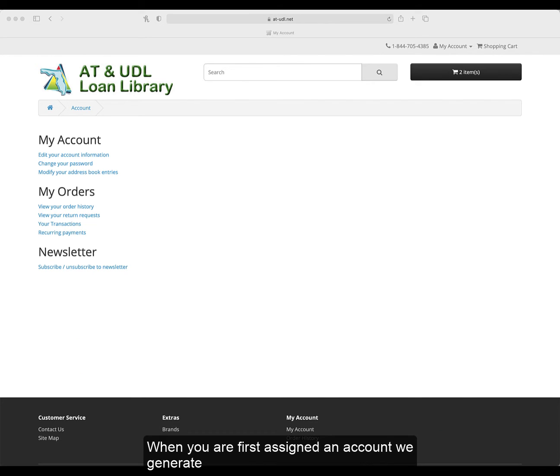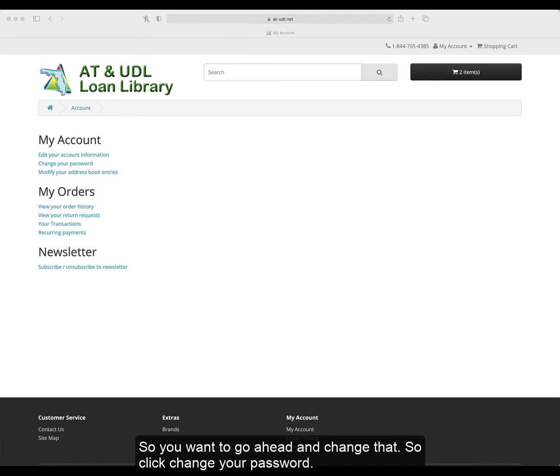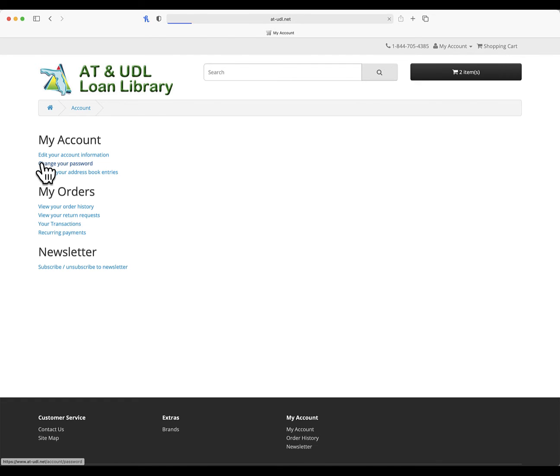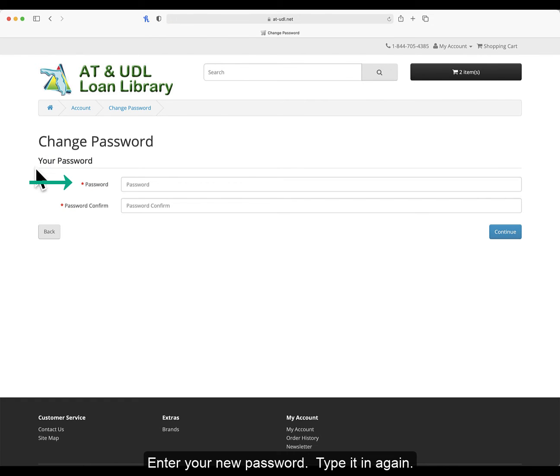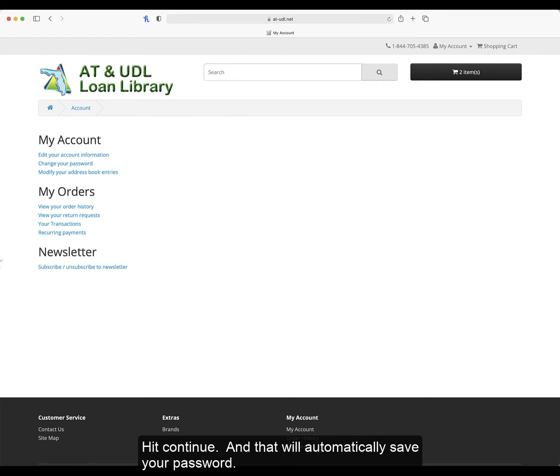When you first are assigned an account, we generate a password for you. So you want to go ahead and change that. So click Change Your Password. Enter your new password, type it in again, hit continue, and that will automatically save your password.